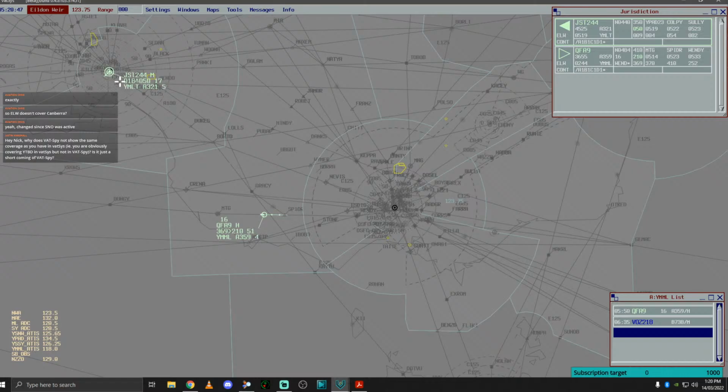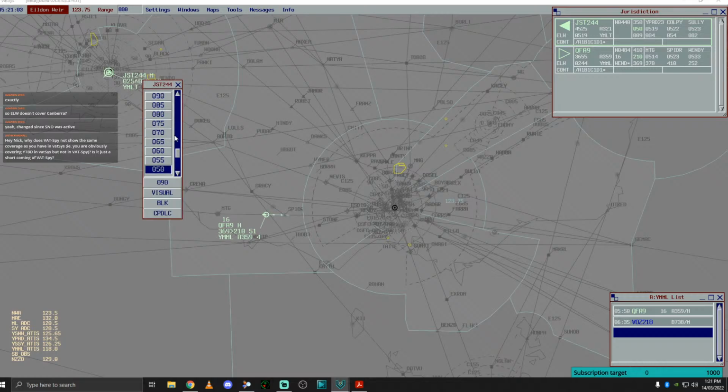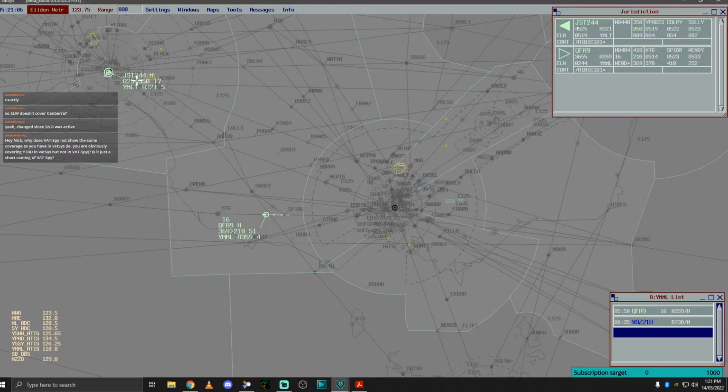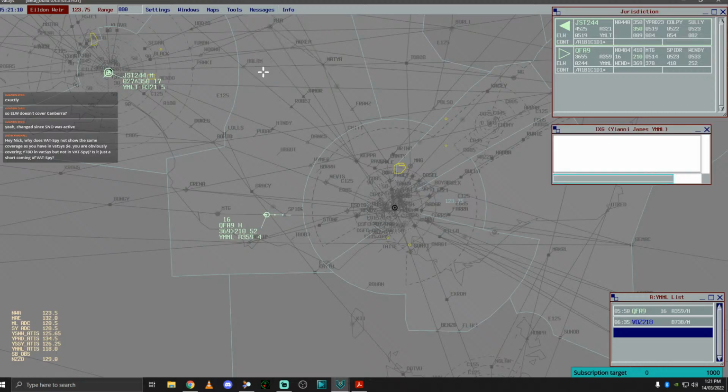Jetstar 244 passing 1000. You should have said Melbourne Centre, Jetstar 244 passing 2000. Jetstar 244 identified by the SID, climb to flight level 350. Climb via SID flight level 350, Jetstar 244.